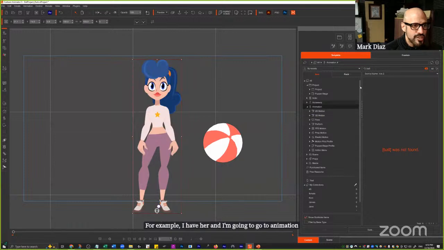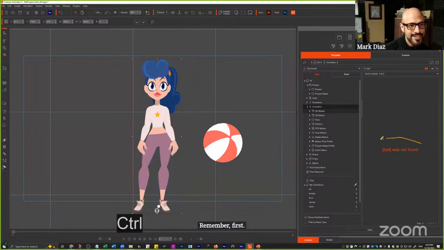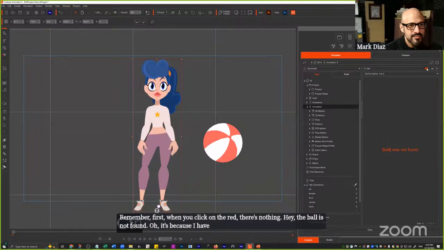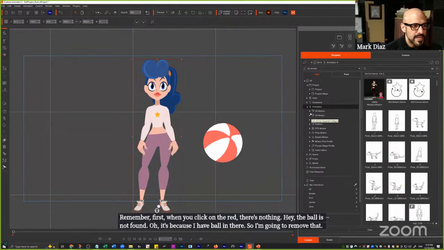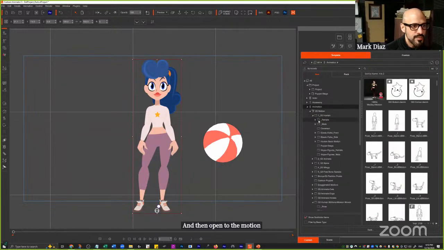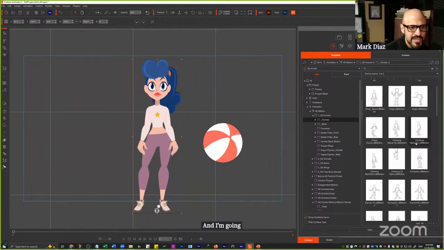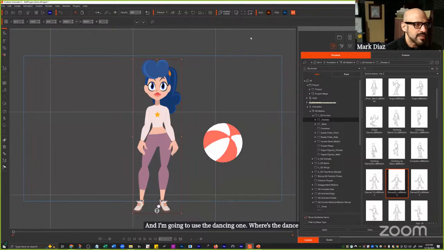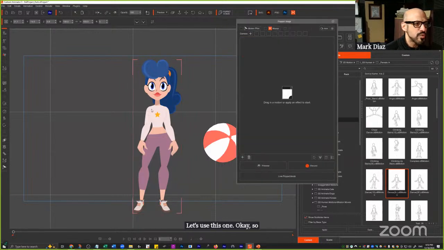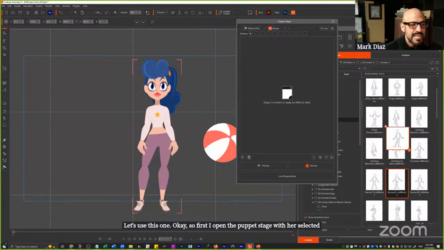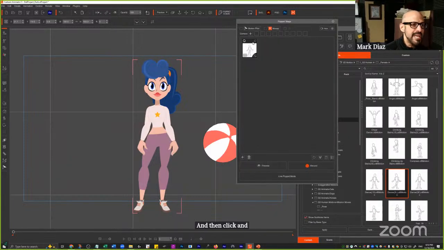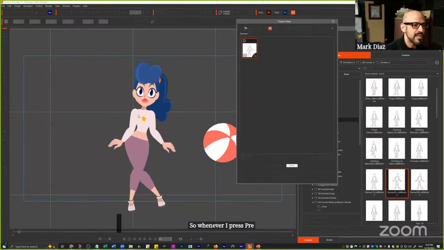Let's say her default animation, well, remember, first, when you click in there, hey, there's nothing. Hey, the ball is not found. Oh, it's because I have ball in there, so I'm going to remove that. Then open 2D motion, human, and then female. I'm going to use the dancing one. Where's the dance? Let's use this one. First I open the puppet stage with her selected, then click and drag the dance loop, and that will be the default. So whenever I press preview, she's going to be dancing.